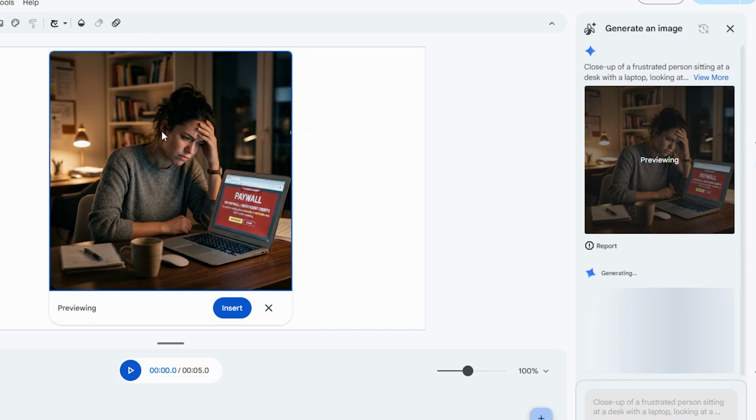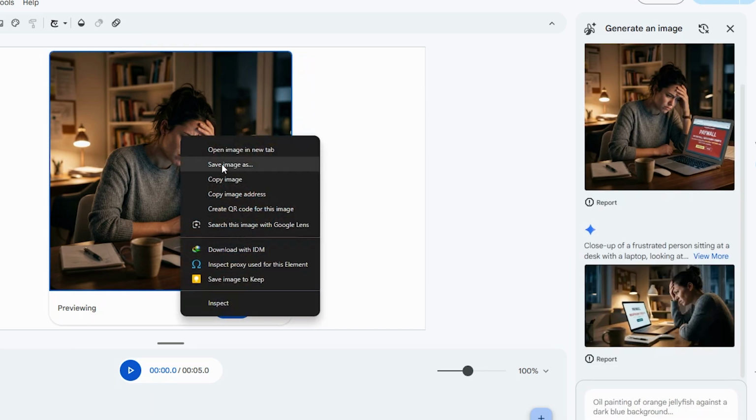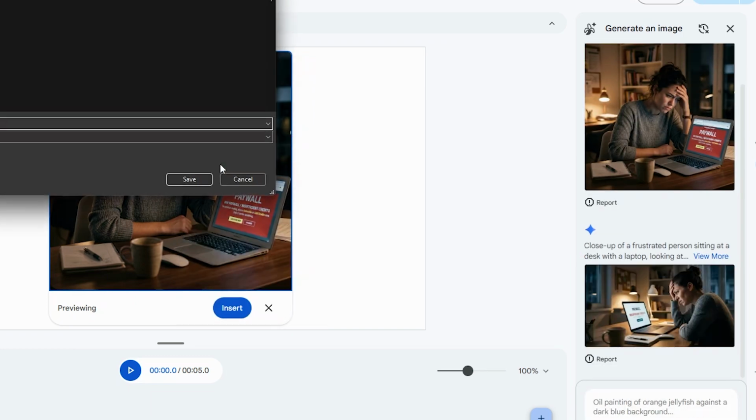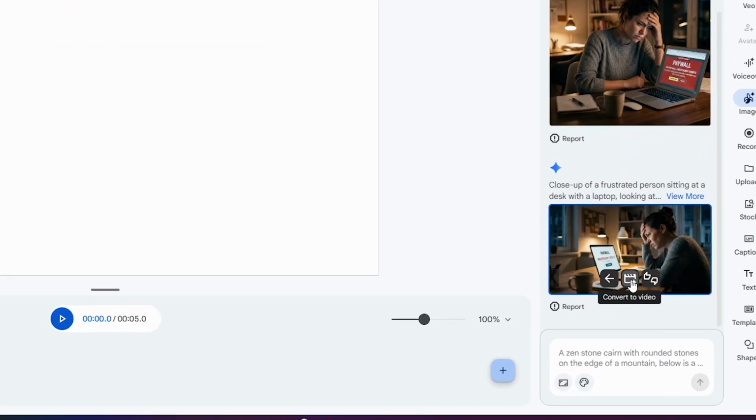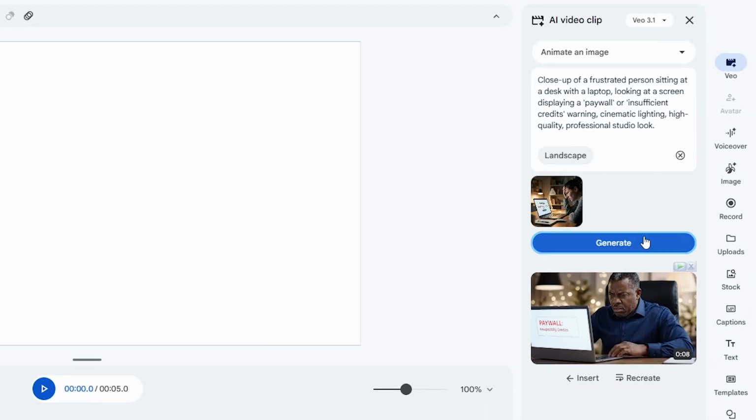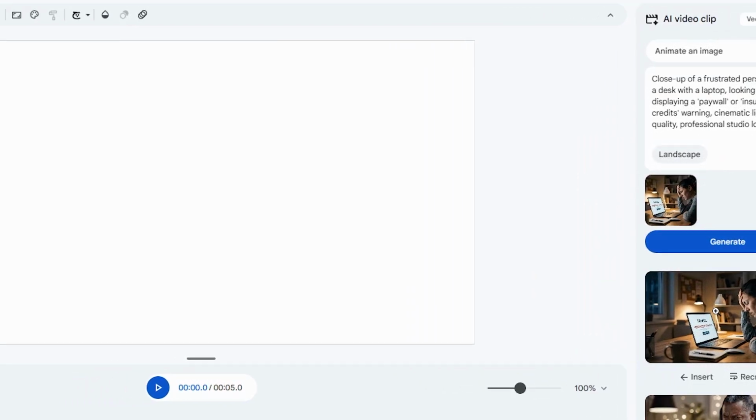I just click on it and I will see it in this part. If I right click, I can save this image on my desktop. Okay, this one is good. So I click in here and press on convert to video. So easy peasy, my image is added, and in here I just press on generate. Okay, let's see the result.